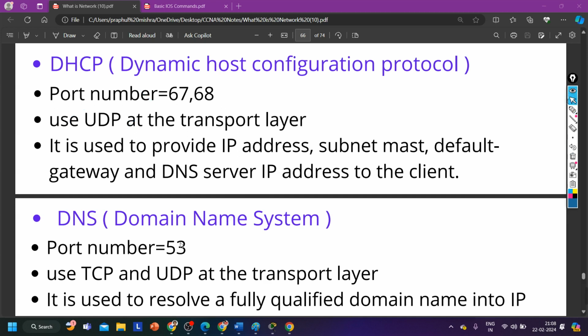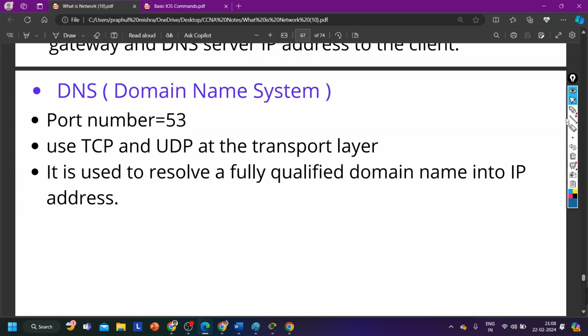Okay. Now the next protocol is DNS. DNS stands for Domain Name System, guys. If I ask you one question: how have you saved my number in your mobile? With my name. Why with my name? Why not save my number directly? Names are easy to remember, yes or no? Yes, sir. Numbers are difficult to remember.